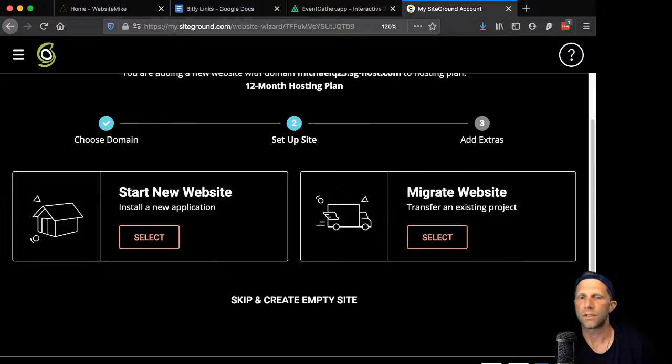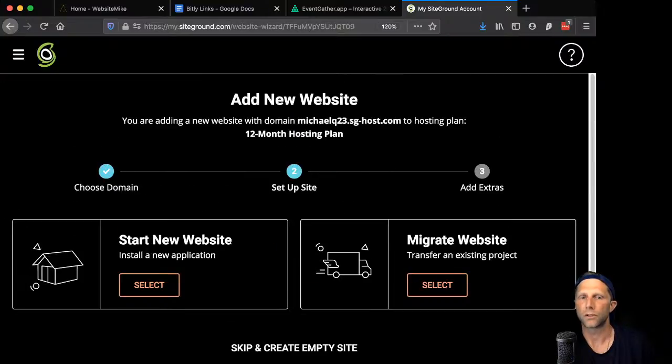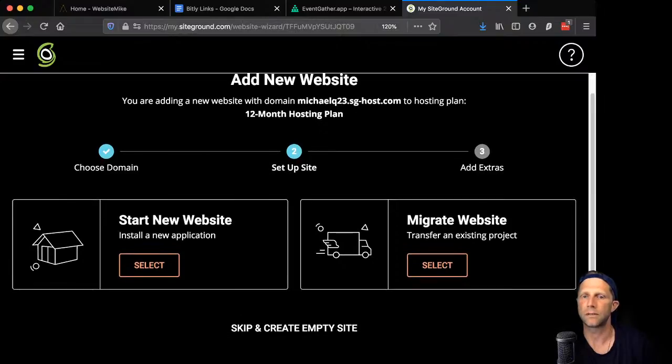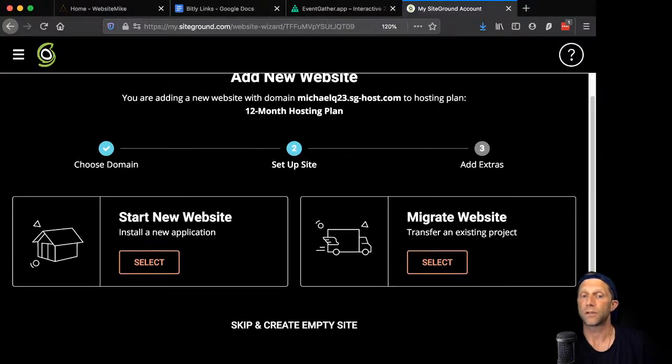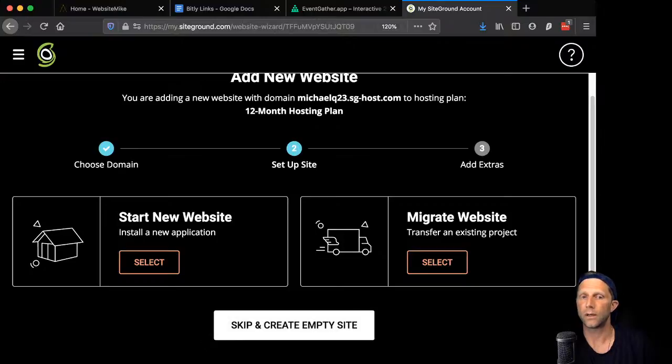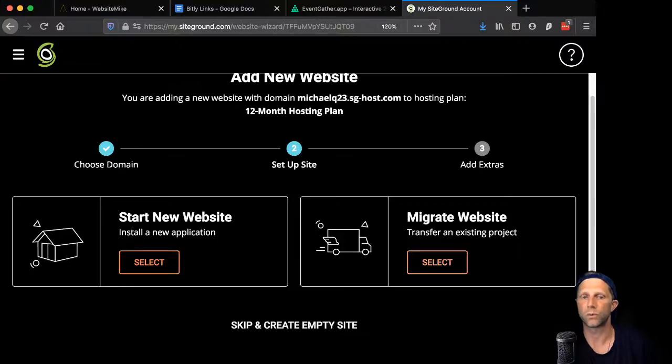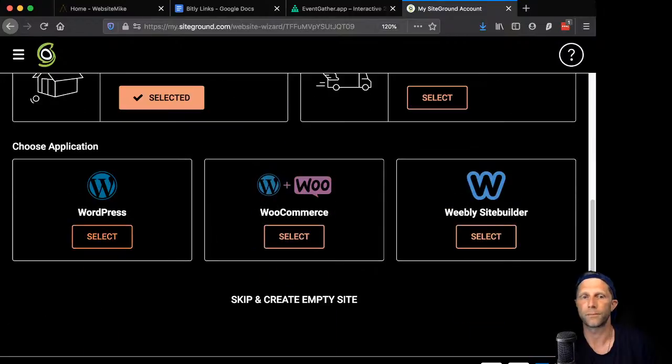The next option is to either start a fully new, blank website, no furniture, nothing, right? The house is empty. You can migrate a website, which I think you understand what that means, or you could just skip this whole process and create an empty site. We're going to go ahead and click Start a New Website because we want to start a WordPress website.